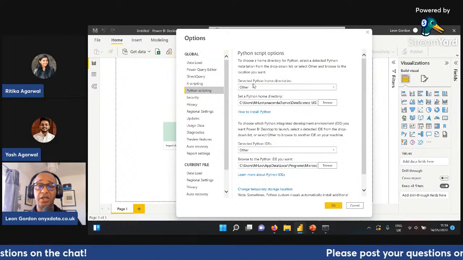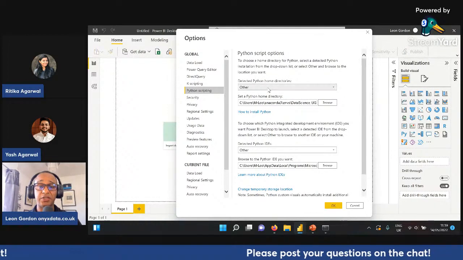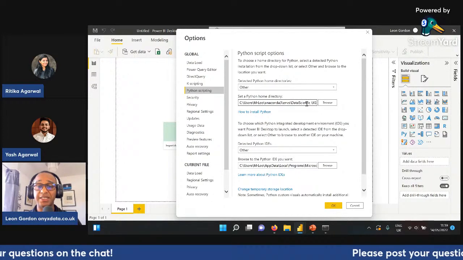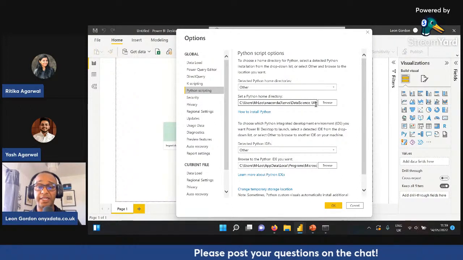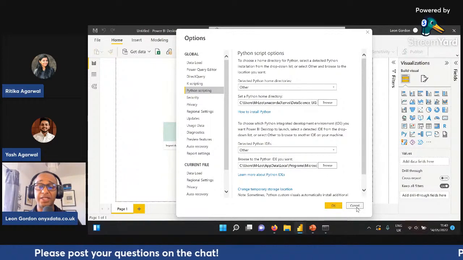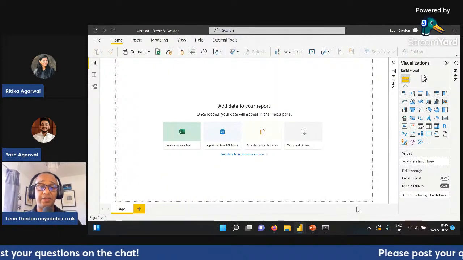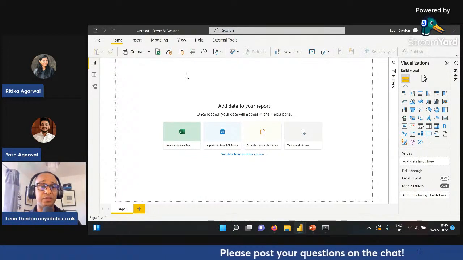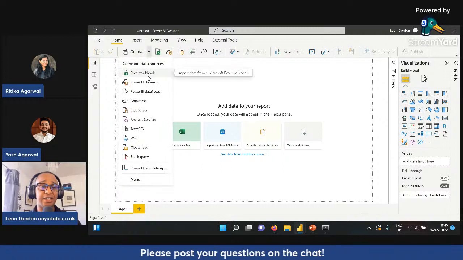And in detected Python home directories, we want to select other, and then we want to browse to our Anaconda installed, whereby we can go to our environments. And in this example, I'm using the data science _UG environment that we previously created. Once you've set those values, you can go ahead and select OK, and Power BI will now be ready for Python scripting.